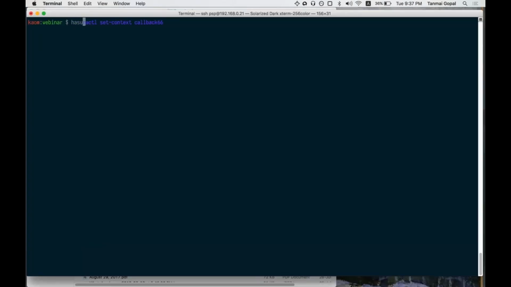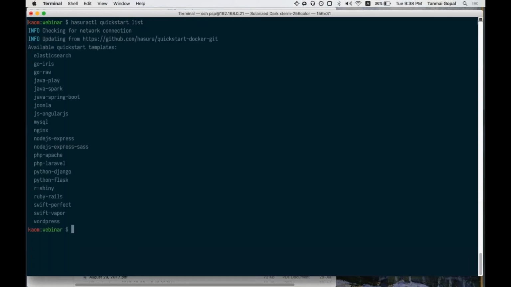Once you've set context, you can check out the list of quick start projects available with Hasura CTL quick start list. This will give you a list of projects that we've already prepared that will directly work with Hasura on any one of these frameworks. So let's go ahead and start off with a node folder.